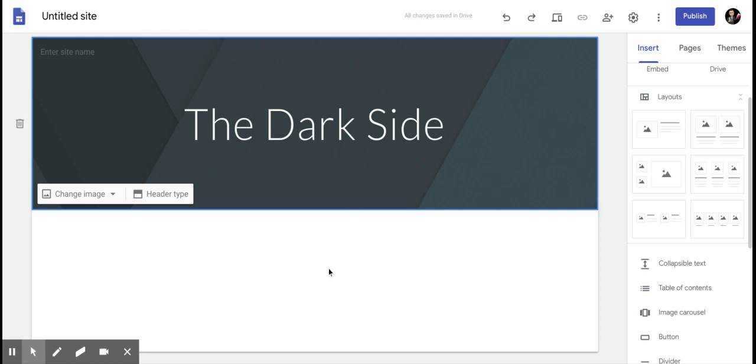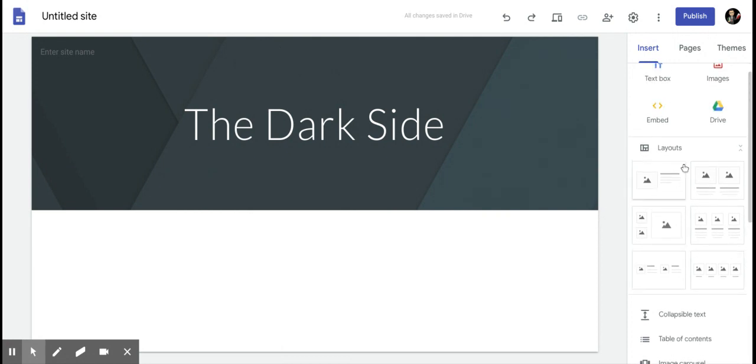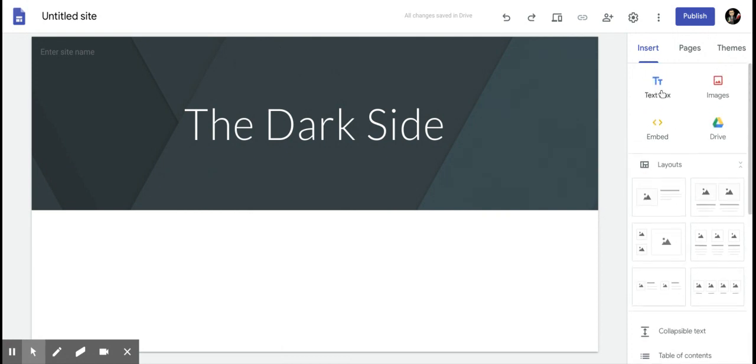When you're adding elements or adding content to your web page, you can't just click and type in here. It behaves slightly differently. What you need to do is insert elements. Now we'll look at the different options later on, but just a quick overview, it gives you the basics up at the top here: text box, image, content from your drive, or the chance to embed some HTML code.